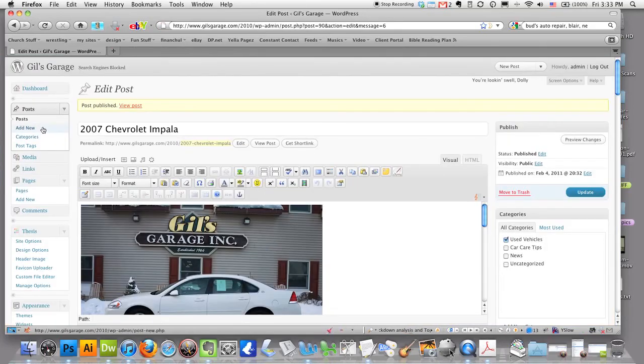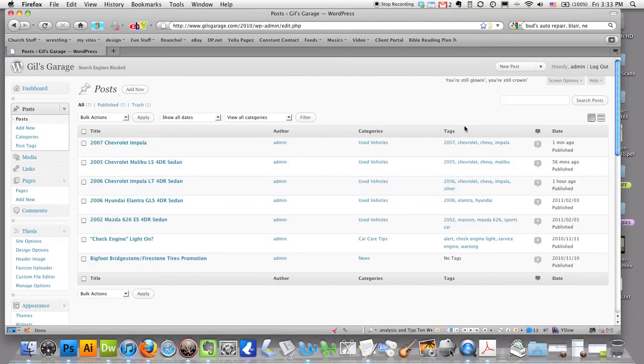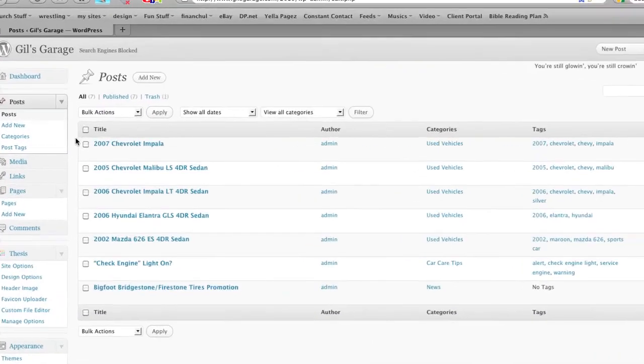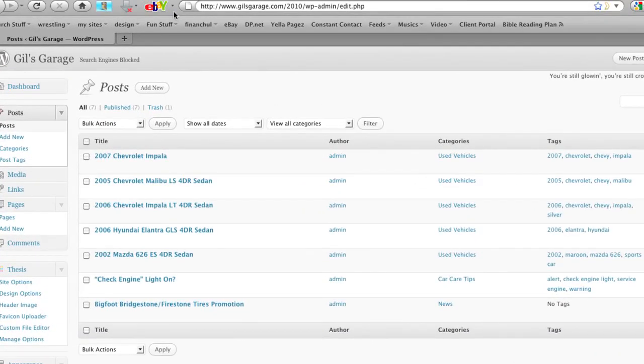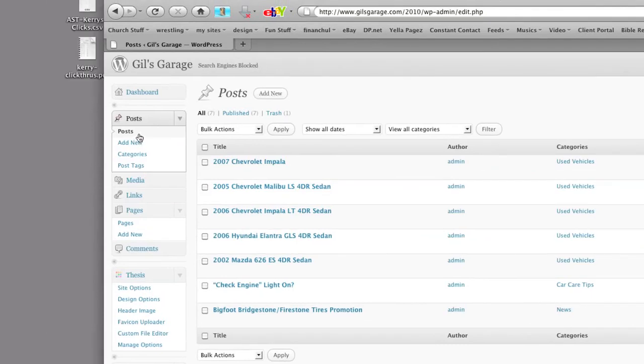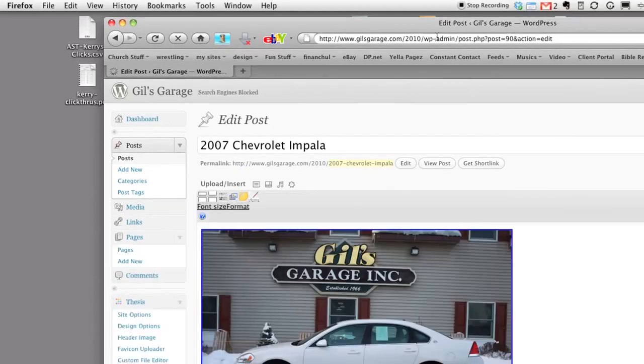Let's say I want to make a change. I want to go back later after I've done this. If you click on posts, under posts on the left, you can see this list here. And here's your 2007 Chevy Impala. So I'm going to edit that. And we're right back where we were.